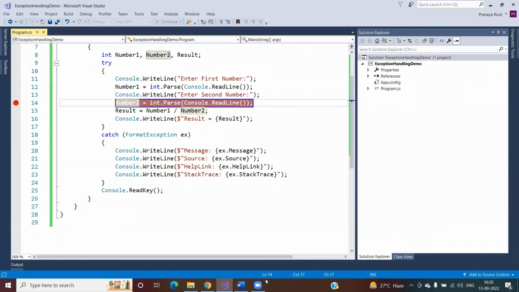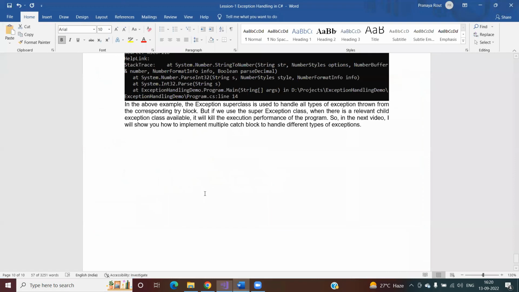So in our next video, we are going to discuss the importance of different child exception catch blocks. We can say, what are the advantages of creating multiple catch blocks with the child exception classes.